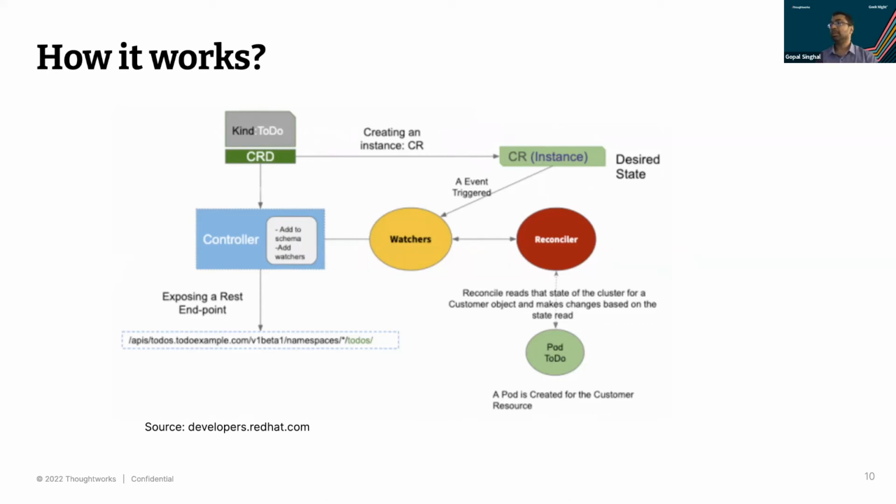Yeah, in this diagram, you can see that we have the CRD on the left with kind ToDo, and then we have a controller as well. Similar to this, we created one CRD with kind add, and then created one instance for that CRD. Now, the controller that we deployed has a watcher that looks at whether there are any new resources or any change in current or desired state.